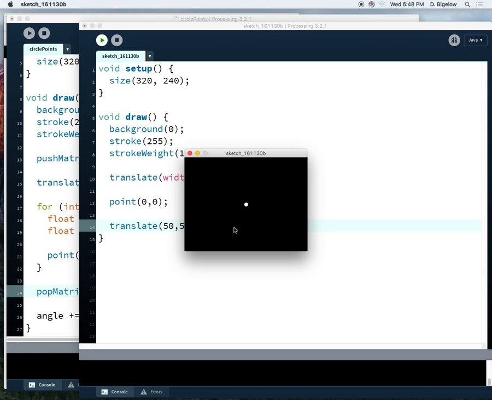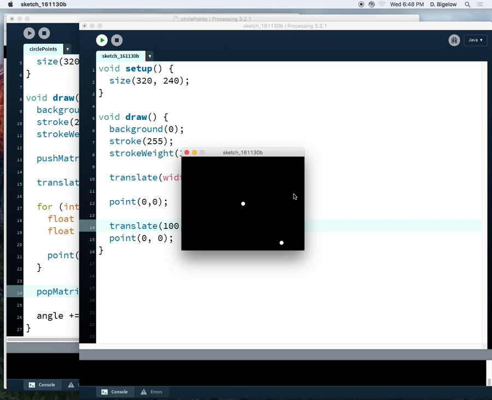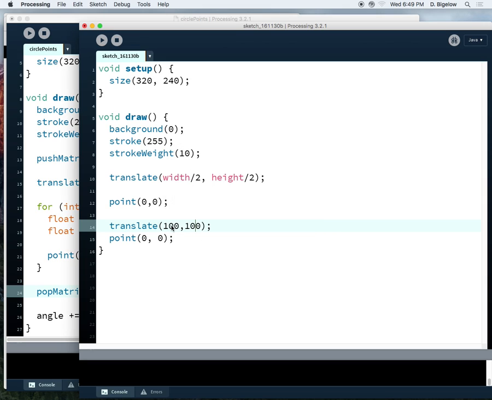What we actually see is, oops, I forgot to draw a point, that's why. So if we draw another point there, put that back to 100, 100, what we actually see is the point goes further south and east from the central point. The reason it does that is because it's translating from what it was translated from before.